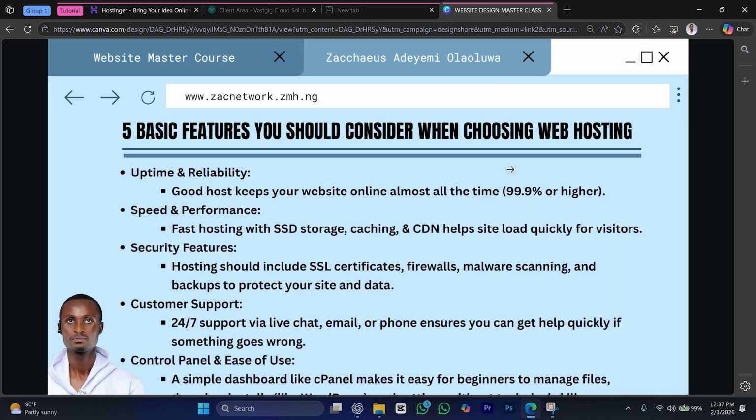So before we go into a practical session, we are going to be talking about the five basic features you should consider when choosing web hosting. The first one is uptime and reliability. So we need a very good hosting for you to be able to keep your website online, because if you have a bad hosting in terms of uptime, your website will not be easily accessible for clients, right? People will be facing challenges one way or the other in accessing your website.